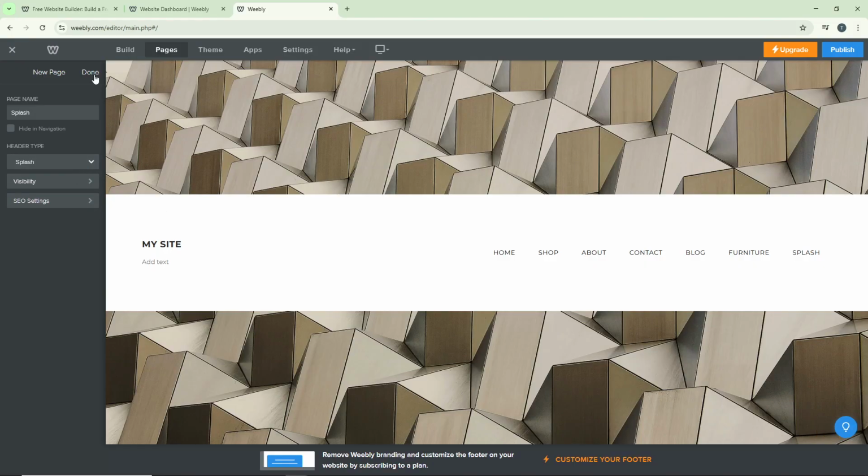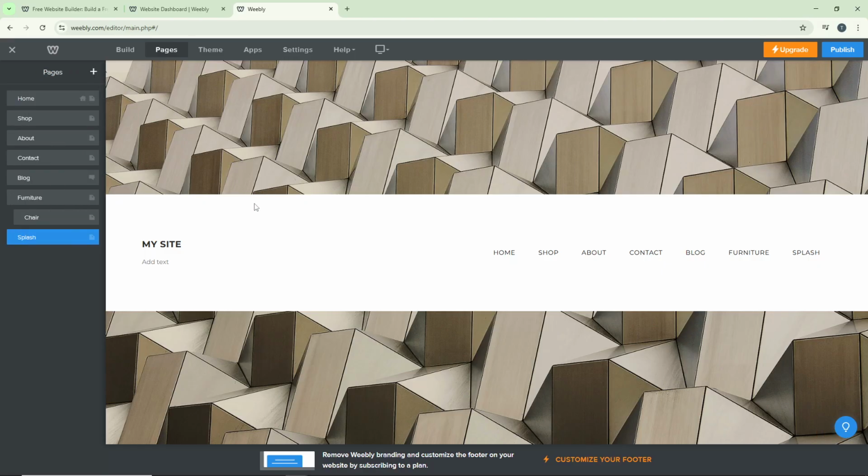And there you have it, you've successfully created a splash page using Weebly. This simple process gives you a powerful tool for making strong first impressions or organizing content through dedicated blog sections.